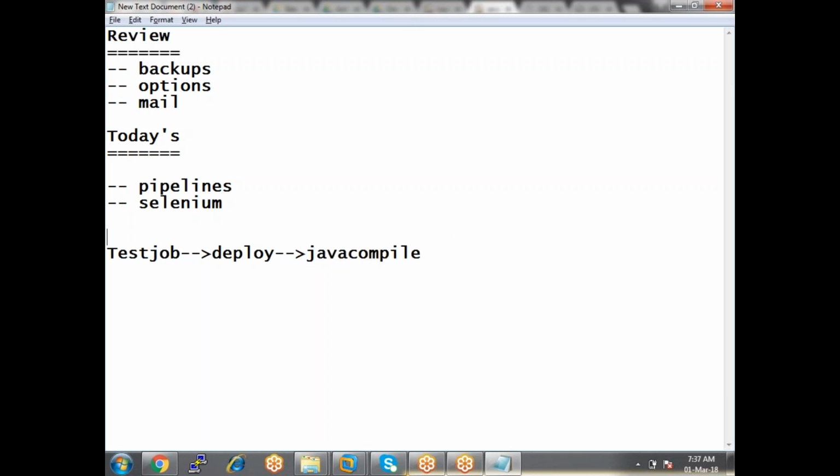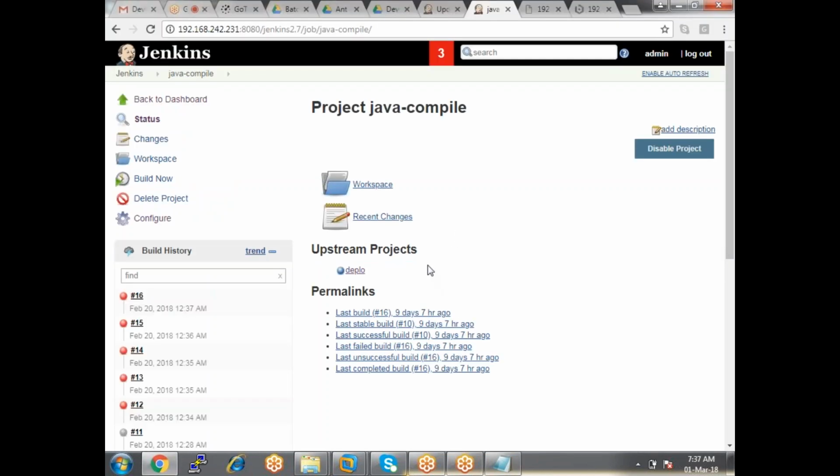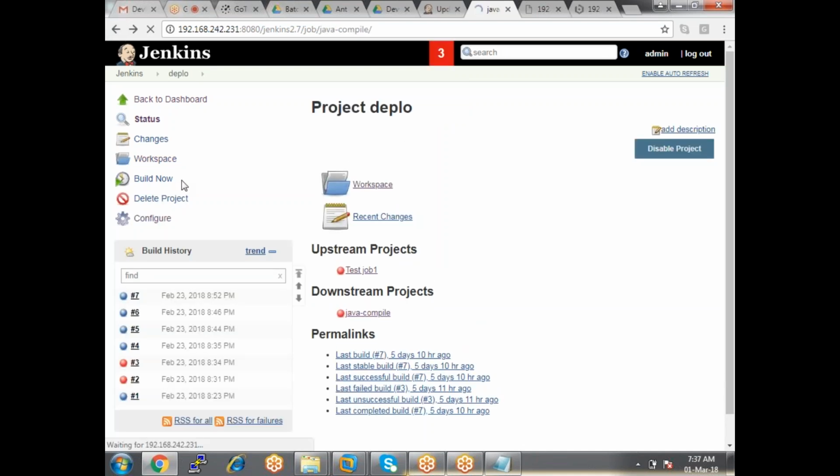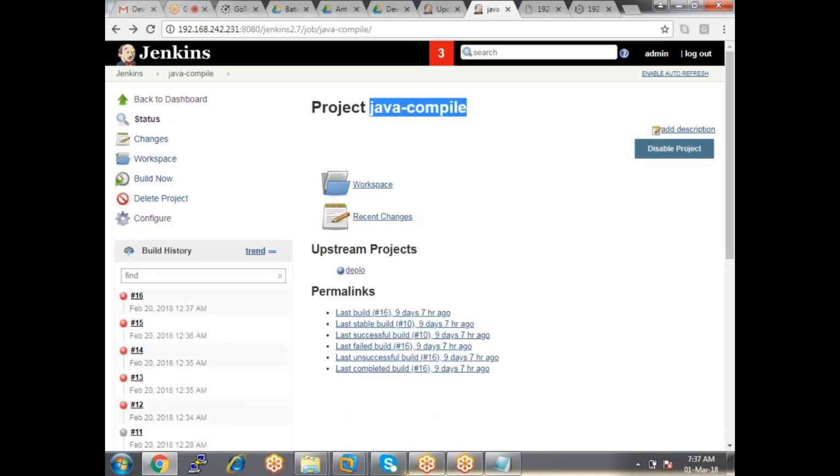But it's hard to find out which job is linked to what job. When you click on Java compile, if you have one more downstream job, you go to that downstream job, and again to the next. So it's hard to identify how they are linked to each other. We need a graphical view of how the jobs are linked. Let's see how we can do that.